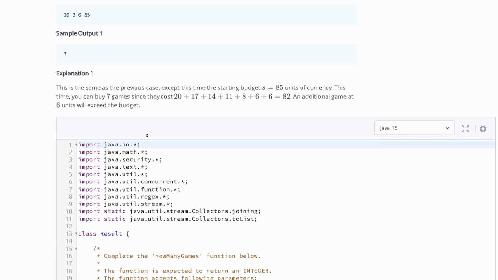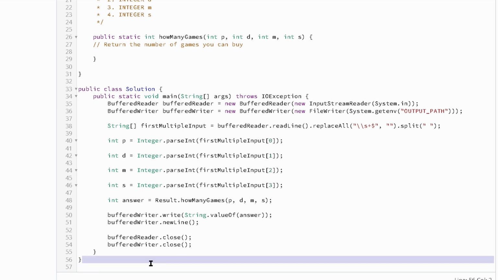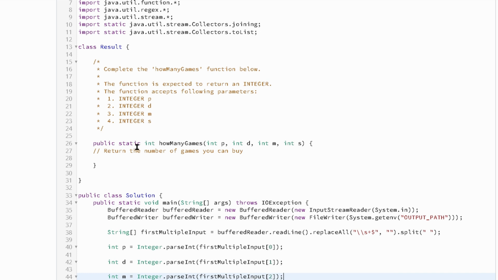Now let's look at our code right here. So this is going to be the class that tests this. It's going to run and test it. So we're going to focus on the class that's Result, and specifically the method public static int howManyGames. We have our P, D, M, and S. So let's code in here.